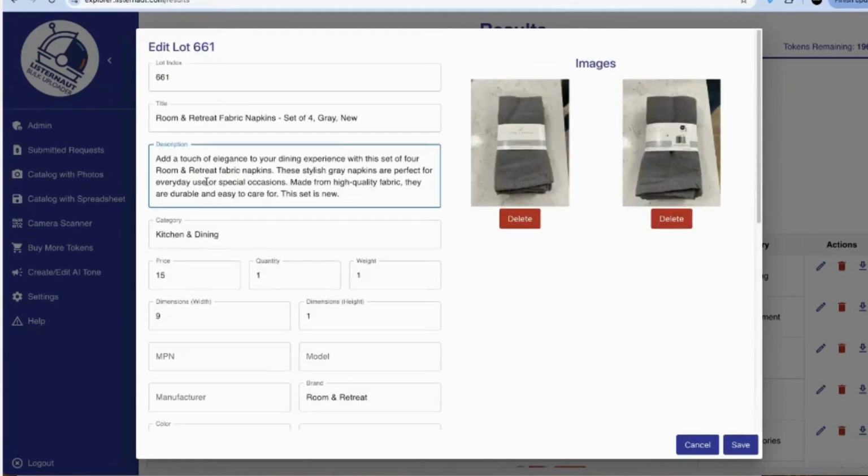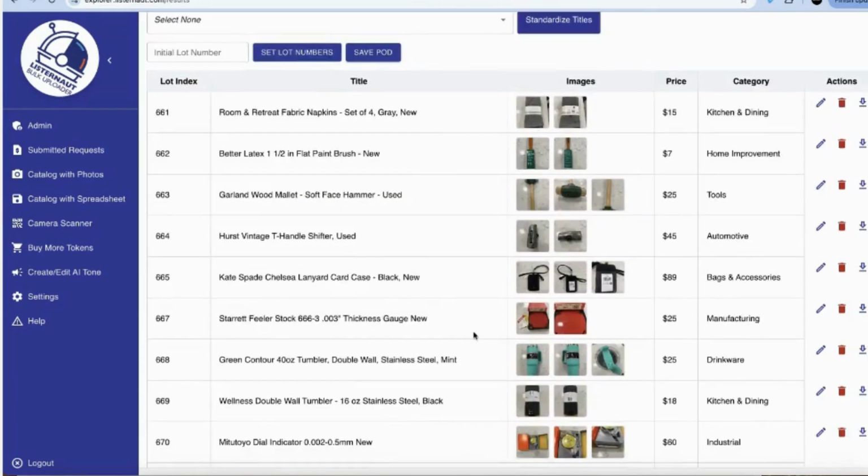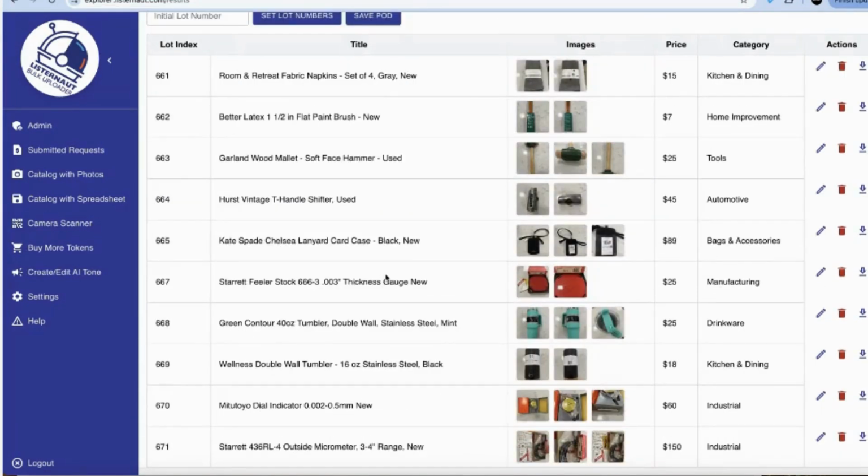We don't need all that. We need the description and the title. We need the lot number, of course, too. And then if we want, the price is in there as well. So we can dump in a mass amount of photos, use that one prompt to describe everything in the way we want it to, and you can see how quickly it can build an auction out for you.